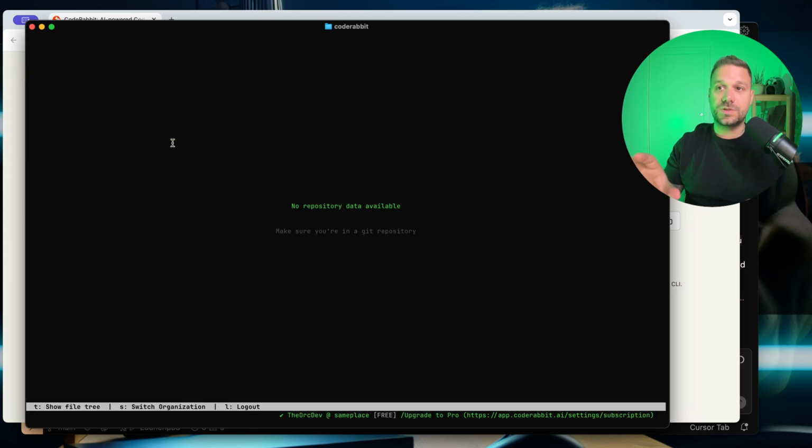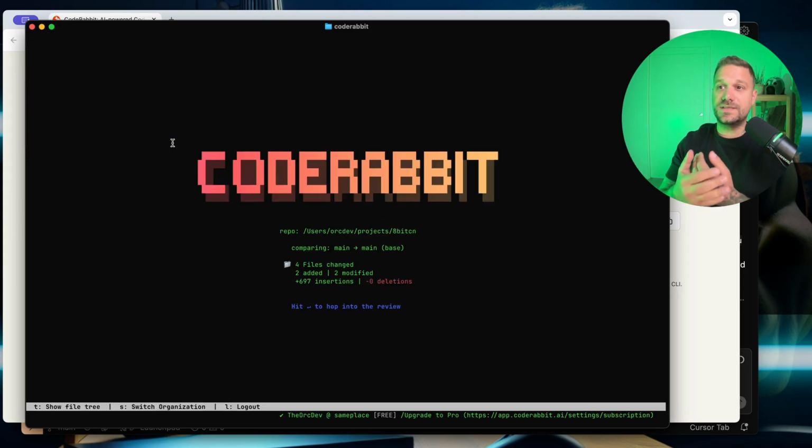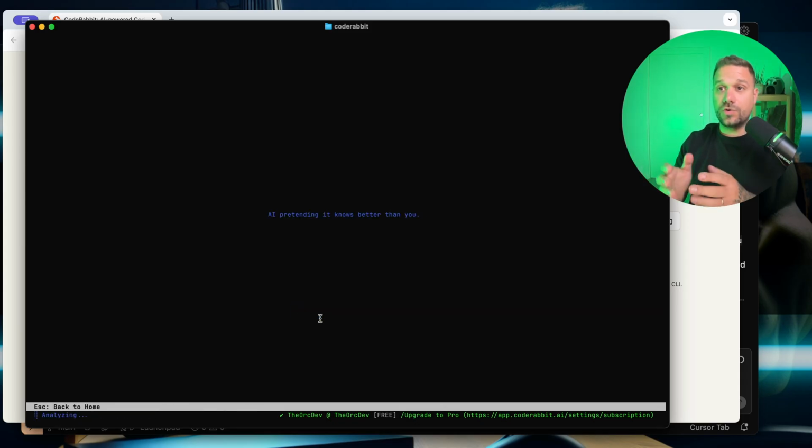And when this one is passing, now we can see that we are inside. So we see already that I made some changes inside of my 8BitCN repo. And now everything we need to do is just to hit enter, as we can see it here, to hop into the review. So let's try it out. Now our code is being reviewed. I created some button groups, same like in the new shadcn component. I tried to create the same thing for 8BitCN. So let's see if that one is good.